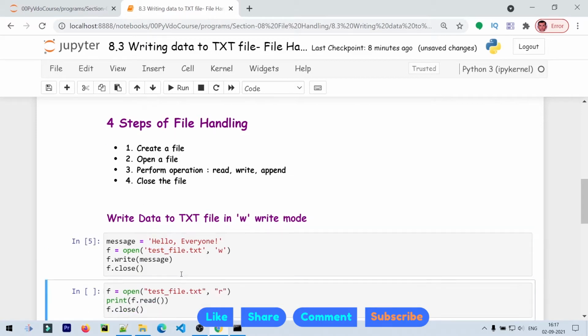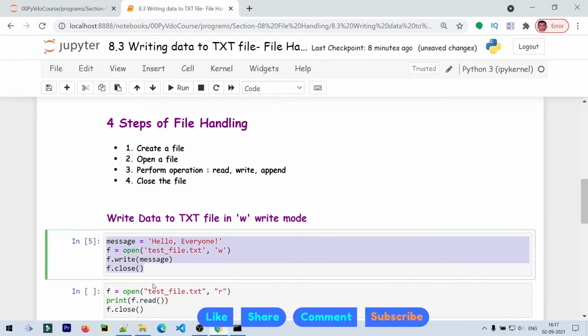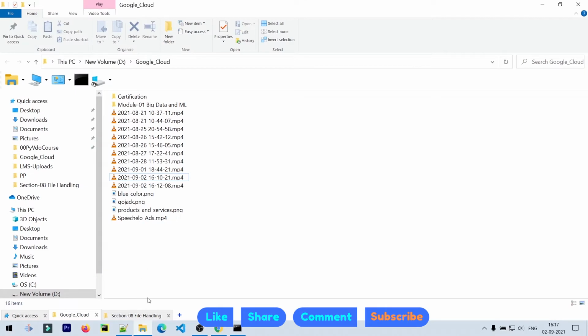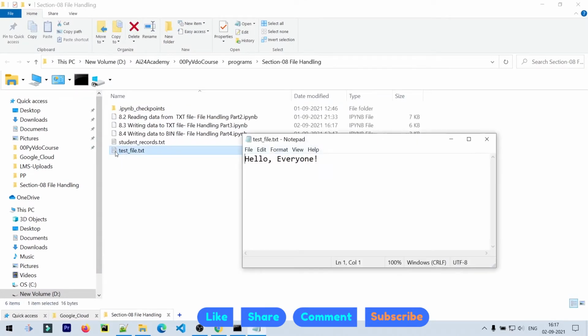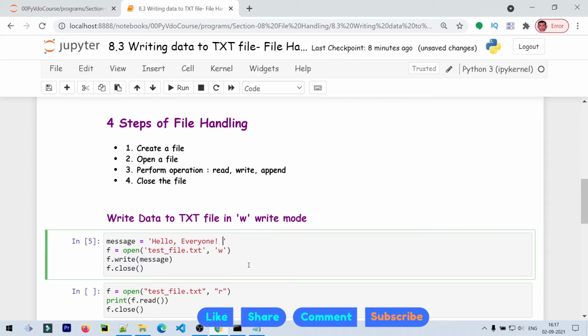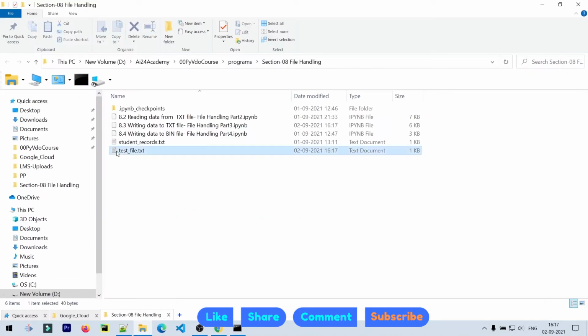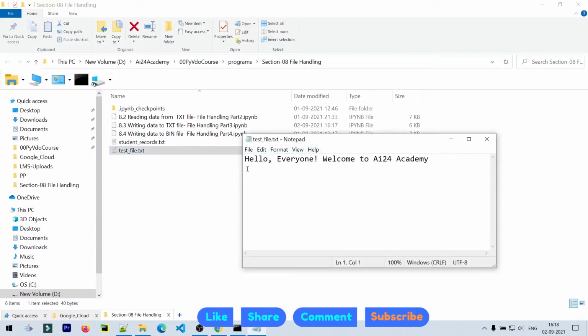So now let us run it, and the code is successfully executed. And now let us check the content of the file. Here is the test_file, and here we can see hello everyone. Now let us change the content to be written over here: hello everyone, welcome to AI24 Academy. And now let us run it again, and now let us see the content of this particular file. Here we can see hello everyone, welcome to AI24 Academy.